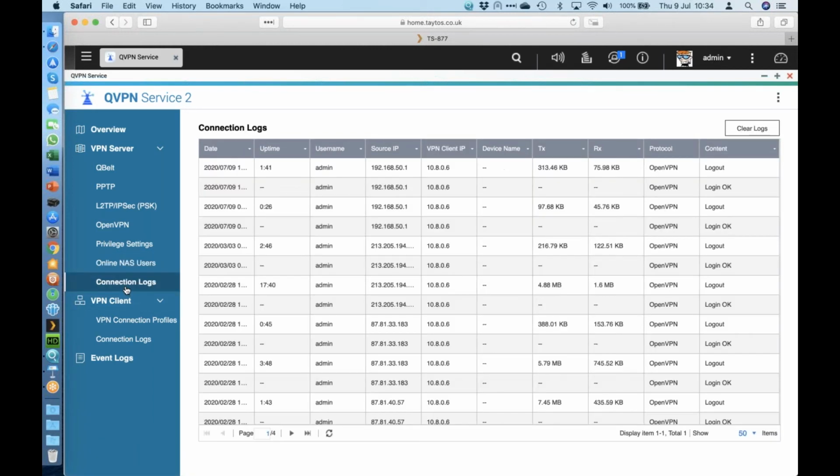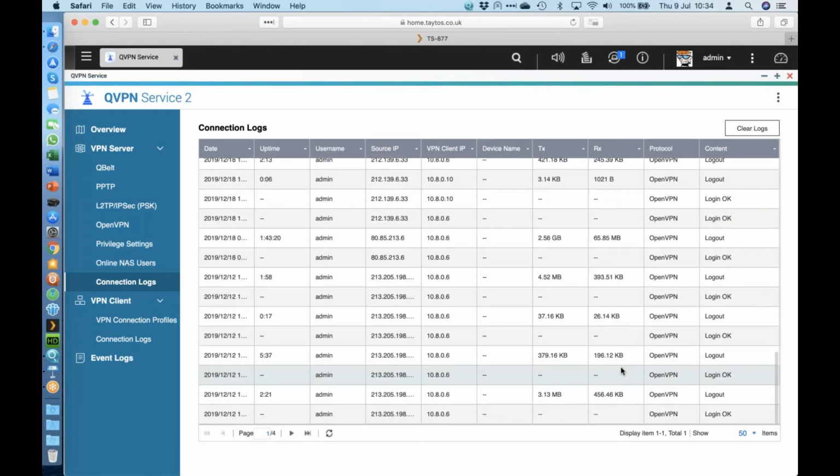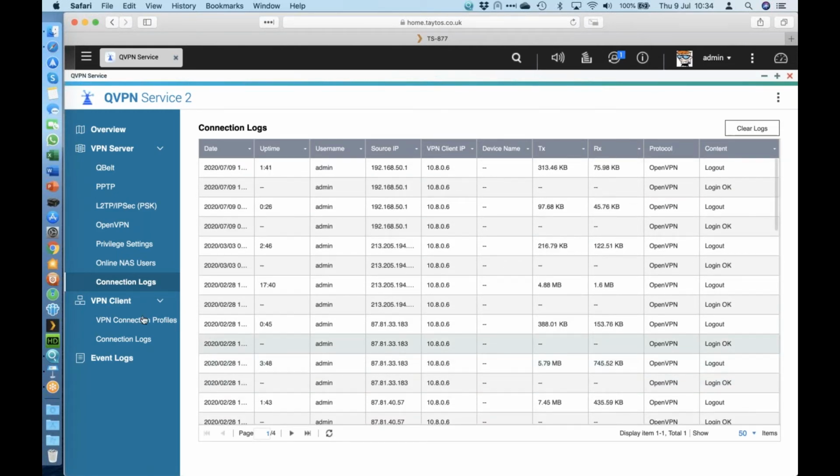So down here we've got the connection logs, see who connected, when they connected, what service they used. So you get a nice big history there, so you can go back and see what's happening on it. And we also have a VPN client feature.